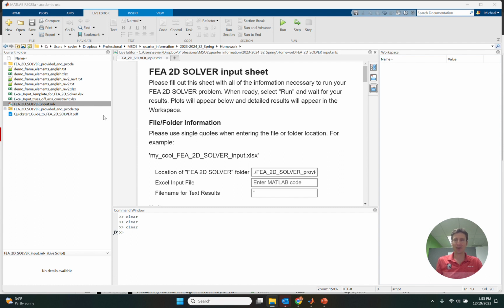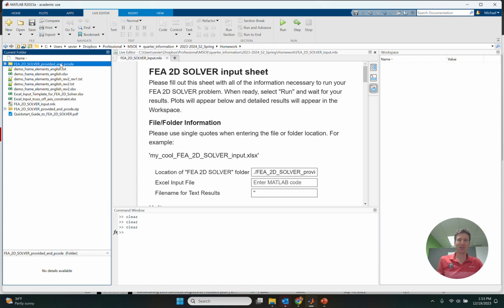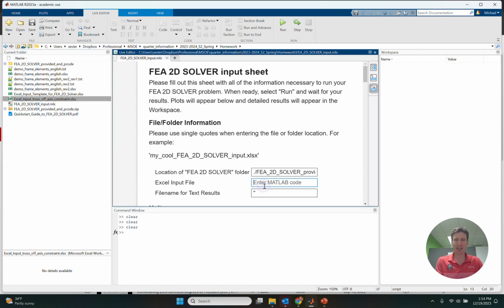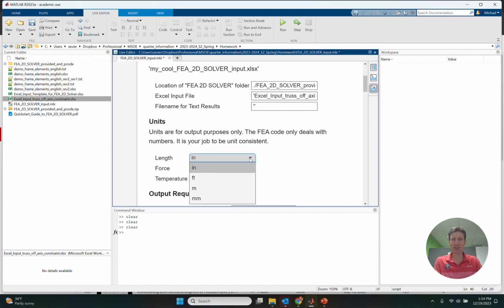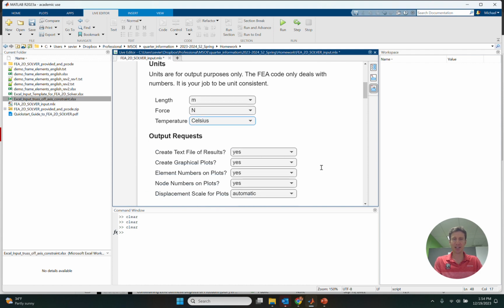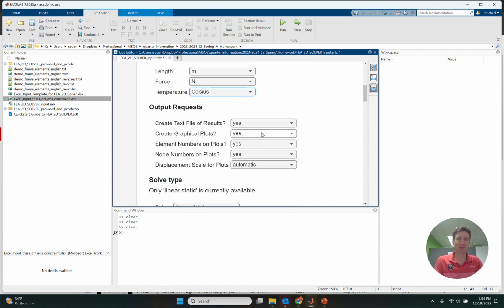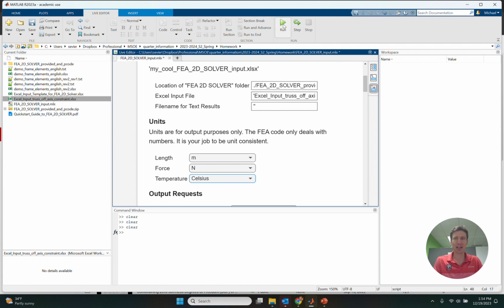So here we are still referencing this folder that has all of the FEA 2D Solver code inside of it. We're going to go ahead and reference this new Excel file, input file that we just created. Go ahead and copy that name there. I'll do a starting apostrophe, paste, end apostrophe. There we go. Units, remember we are using meters and newtons for our units. No temperature, but what the heck, we'll put Celsius in there. And let's see, create a text file results, why not? Graphical results, why not? Element numbers, great. No numbers, great. Okay, let's go ahead and run and see what happens.